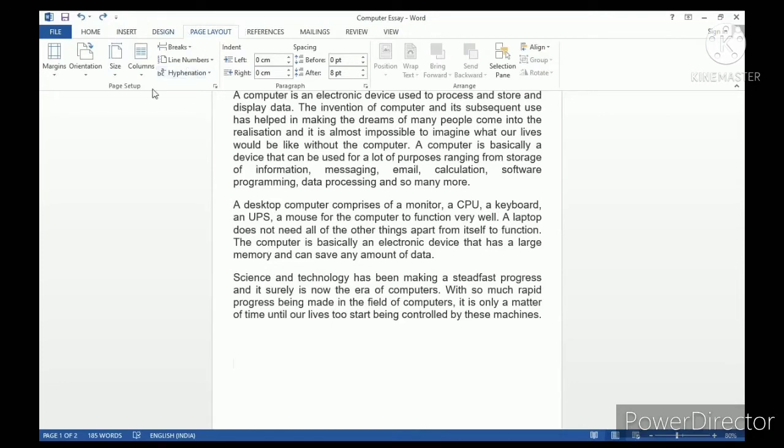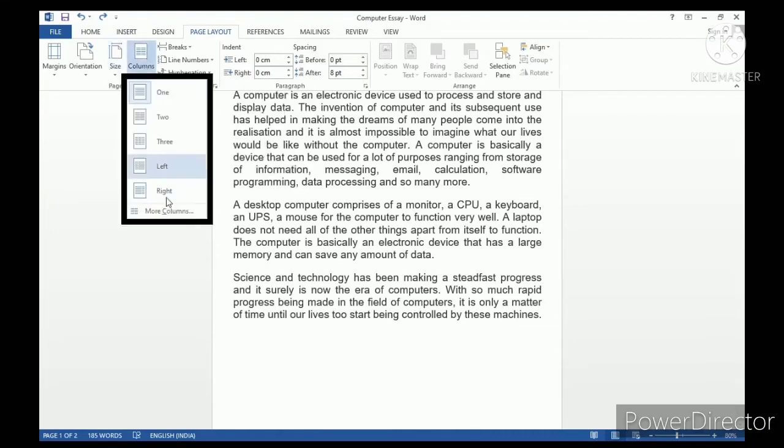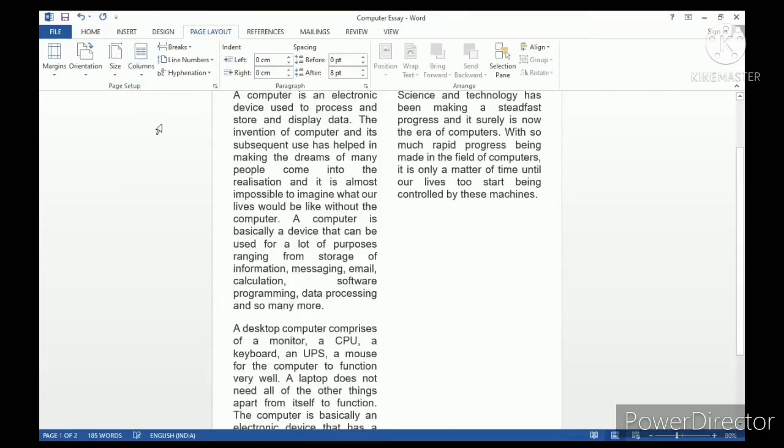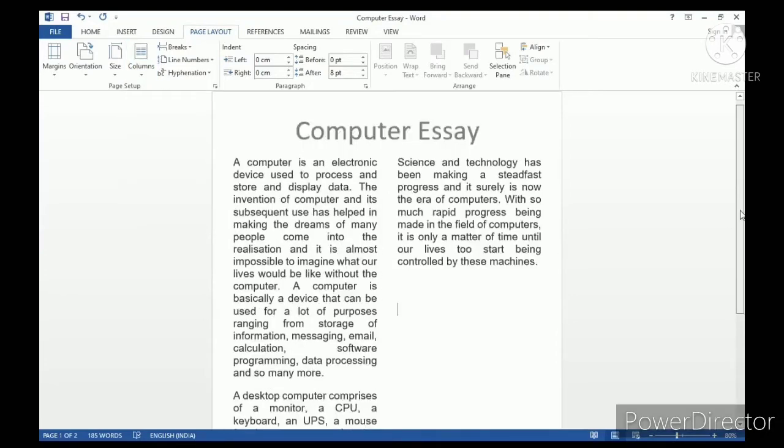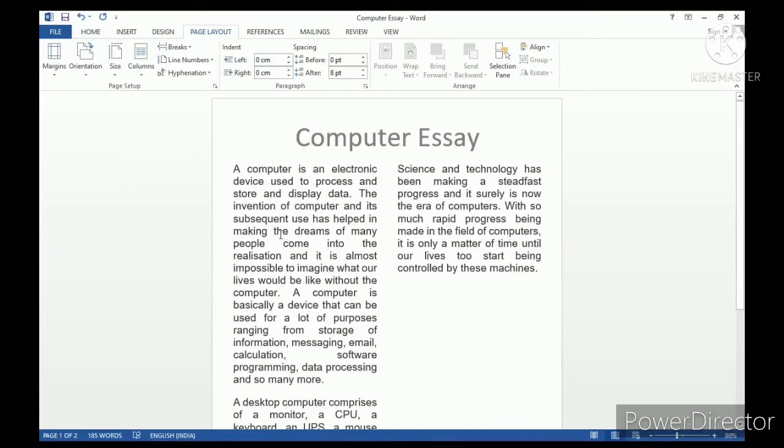tab first. Now you can see in the page setup group, column is there. When you click on column, it shows you so many options like 1, 2, 3, left, right, more columns. Okay. If you want to add 2 columns in your document, then click on 2. You can see कि अभी मेरे document में 2 columns बन चुके हैं. Okay. This is how we add columns in our document.